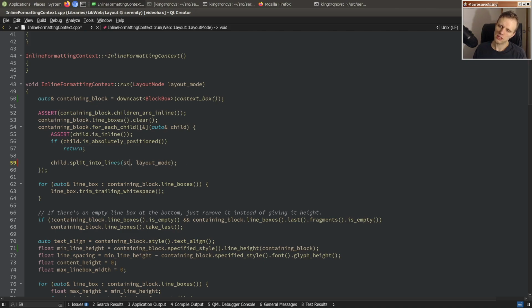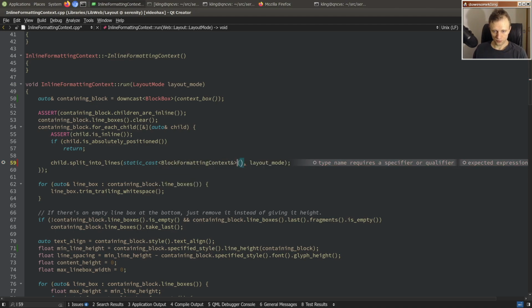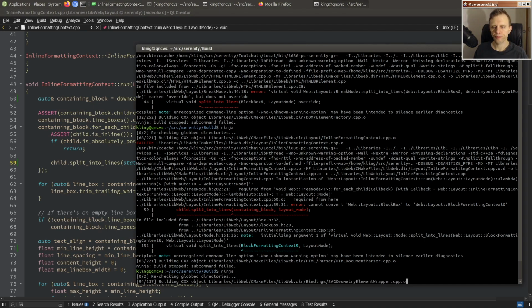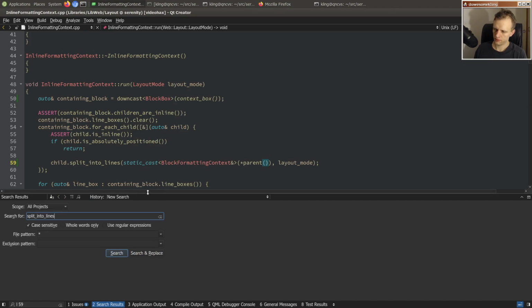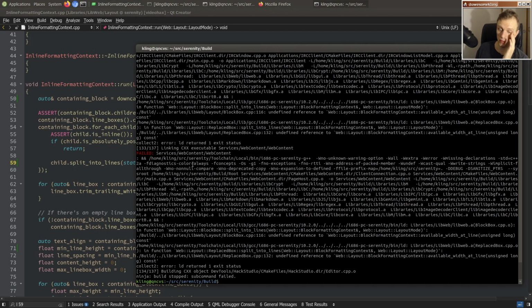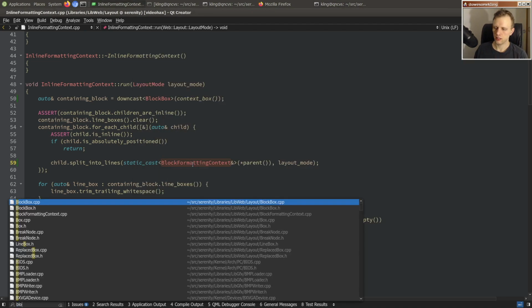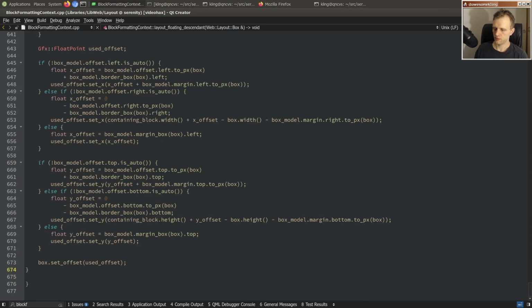But what we can do is cast our parent context, because with inline formatting context, there's a stack of formatting contexts, and the root context is never going to be an inline formatting context, because there's always a block parent of any inline context. So we're going to cheese it here and just cast our parent context to a block formatting context. And then we just need available width at line.